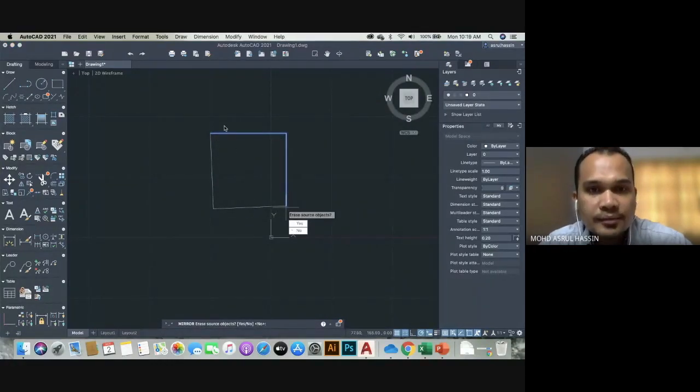Okay, because this line is not equal length, this new line is not the same as the first line. Okay, and then you press Enter, so the new line becomes a mirror from this object.